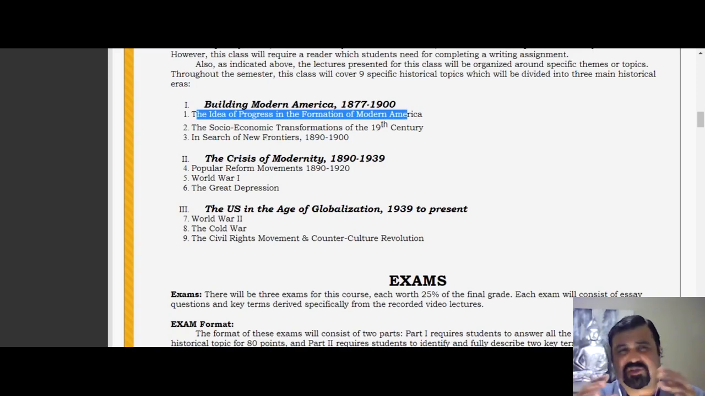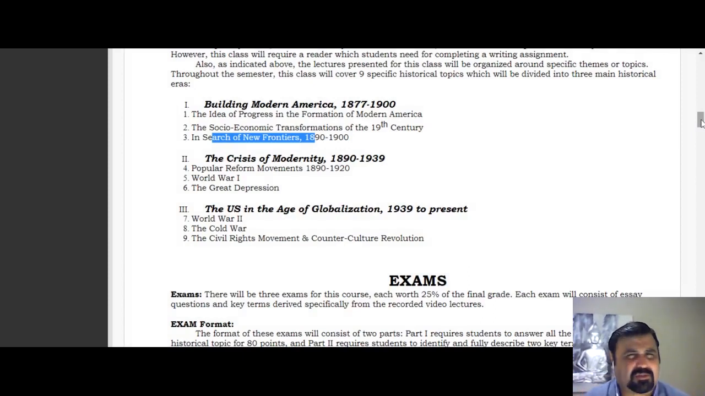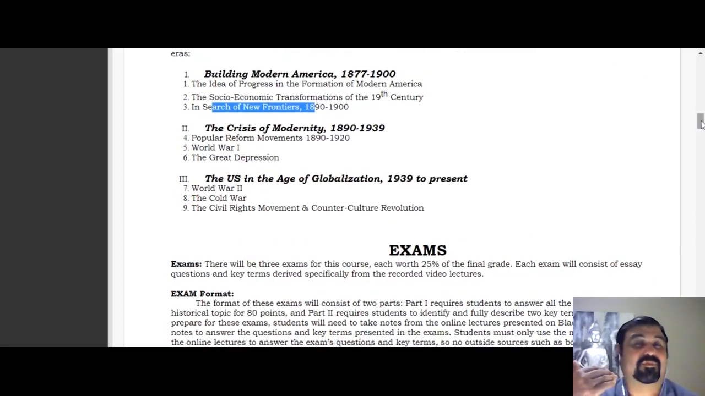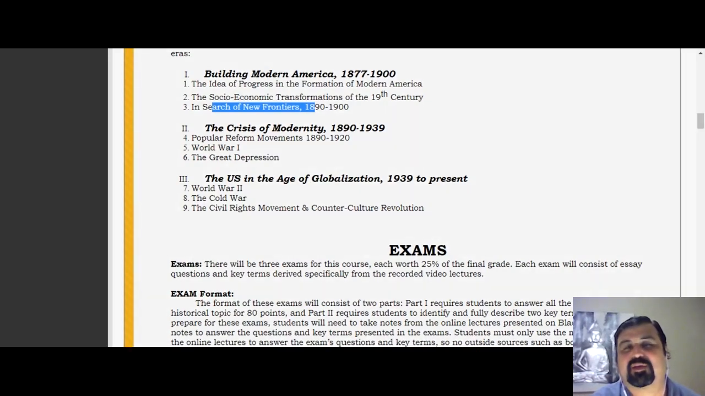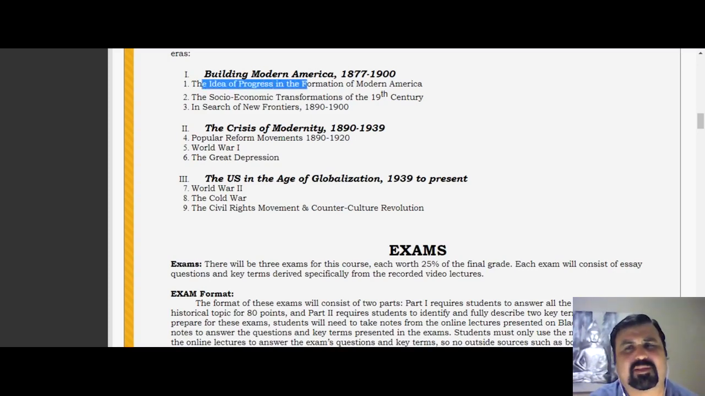But for part 1, you answer the questions of one topic. It can be topic number 2 or topic number 3. And you answer all of those questions as thoroughly as possible. Okay? So once again, for the very first exam, for part 1, you pick either topic number 2 or topic number 3 and answer all of the questions on that one topic. But for part 2, the key term section, which is 30 points, everybody has to watch the idea of progress. Everybody. This is a must.